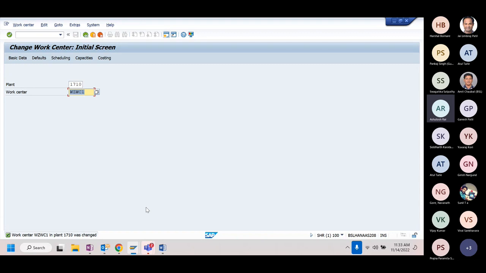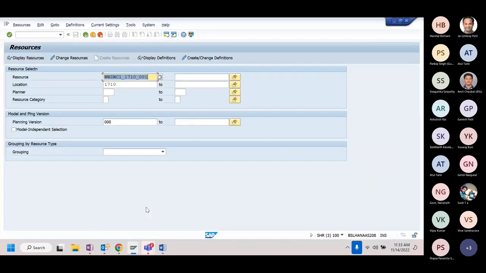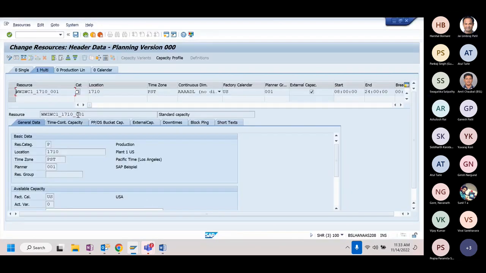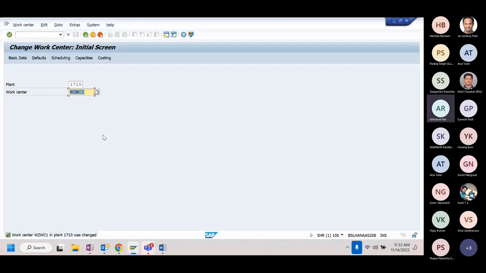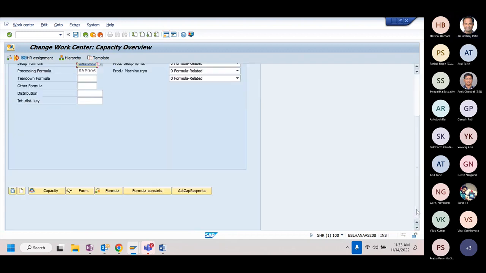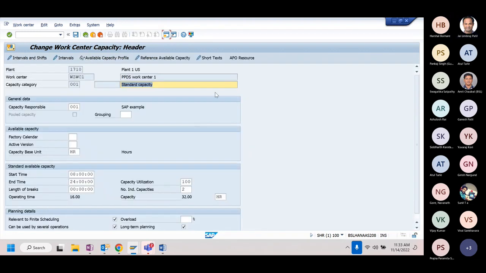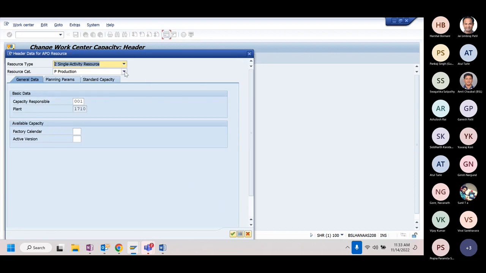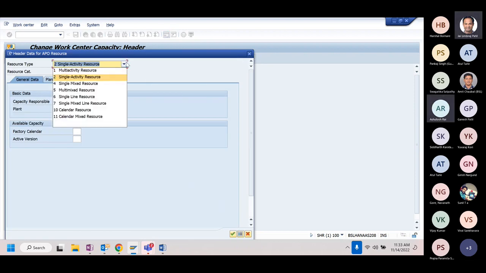Sir, can you explain a little bit about resource type? Resource type. Yeah. Where is that resource type? In work center, APO setting. Okay, yeah. Sorry, it's here. Resource type. Yeah.